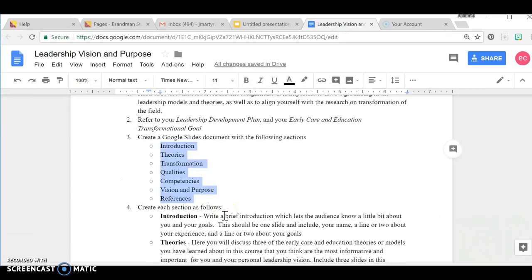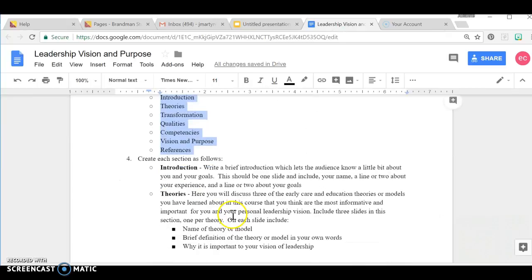When I do assignments, what I like to do is copy and paste the assignment instructions right into my document. So I'm going to do that. I'm going to start working on that now. I'm going to copy and paste this just to kind of get me started.